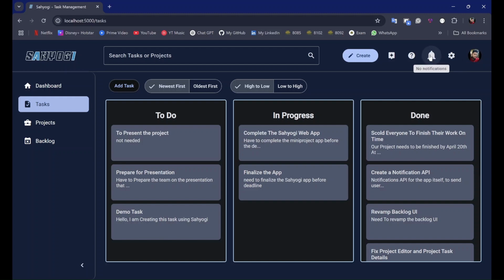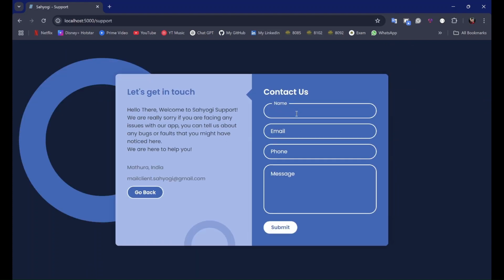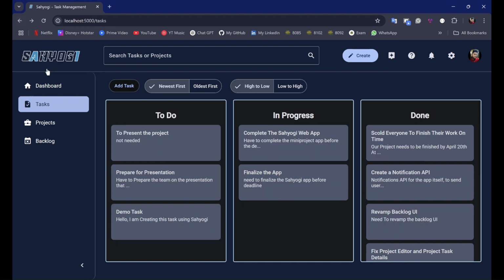Yeah, I can show you the mail client systems. For example, if we come to the support page and if we write a support ticket, the support ticket details will be mailed to the certain emails that we have set up in our backend. So yeah, this is Sahyogi.